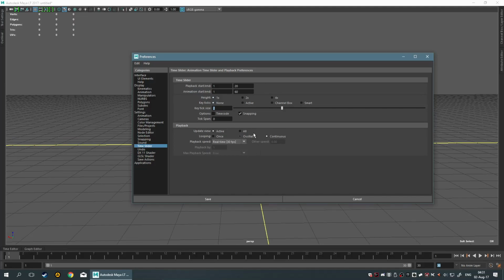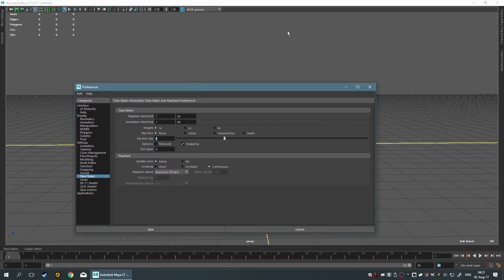We also should have our key ticks set to active over here, which is the default, I believe. I really don't know why this is set to none, or maybe none is the default. I don't know. Essentially, it depends. If you click the object, it's going to show you the key ticks for only that object or something like that. I'm not too sure what the default was.